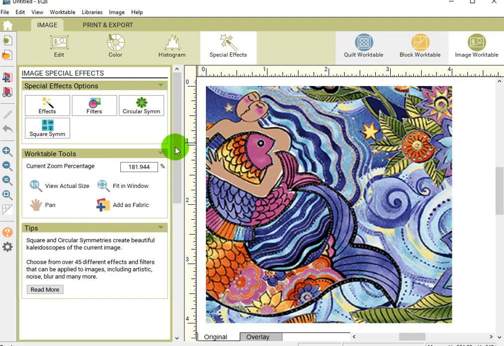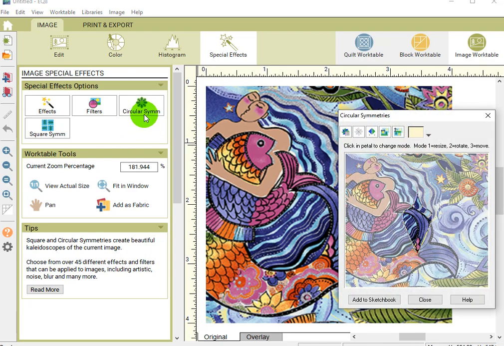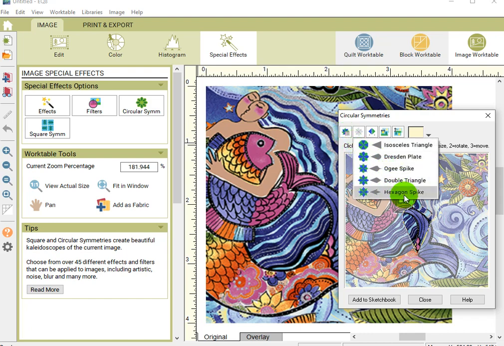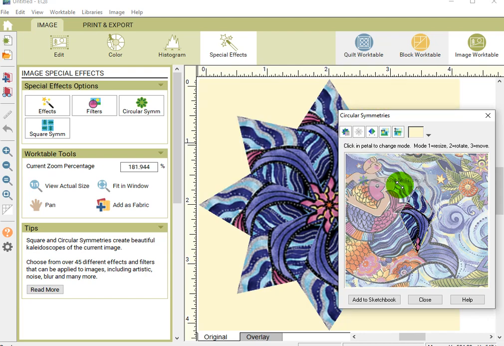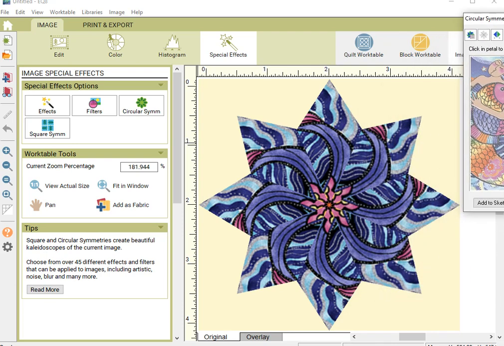Under here, you'll see we still have our image. We have filters, circular symmetry, and square symmetry. You can play all day with these effects, changing the fabric up, but today I'm mainly going to work with the circular symmetry. When you click on that tool, this little window opens up, and in the first window we have a choice of different shapes. I don't know if she's dealing with Dresden plates or isosceles. I think she's wanting this double triangle, so we'll click on that and move this out of the way to the side for now.